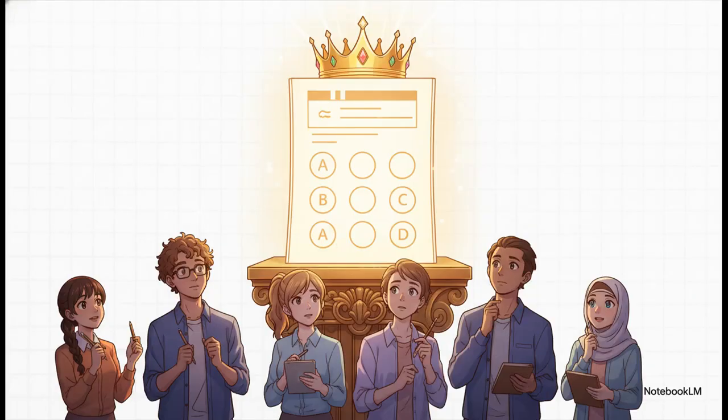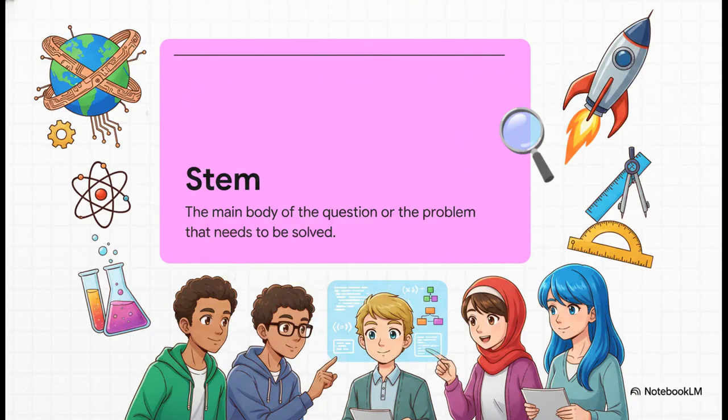Now, let's talk about the undisputed champion of the objective toolkit, the multiple choice question, or the good old MCQ. We've all answered thousands of them, but let's get under the hood and break down its anatomy. First up, you've got the stem. This is the heart of the question. It's the sentence or the problem that sets up the entire challenge. A really good stem is clear, it's concise, and it presents a very definite problem to solve.